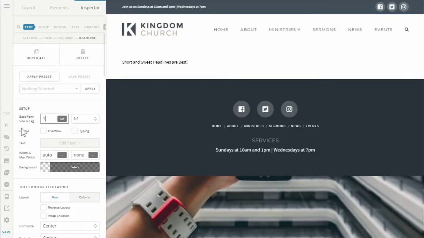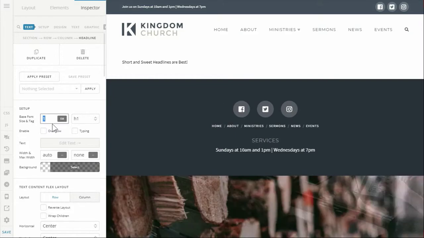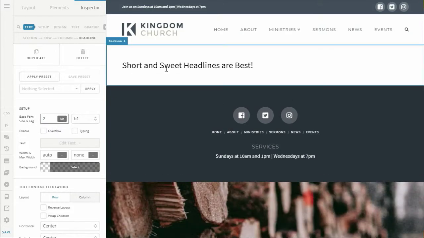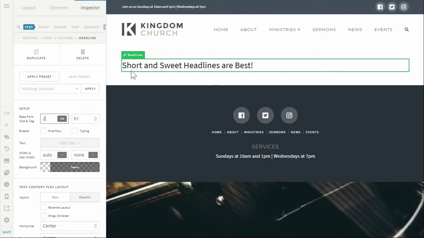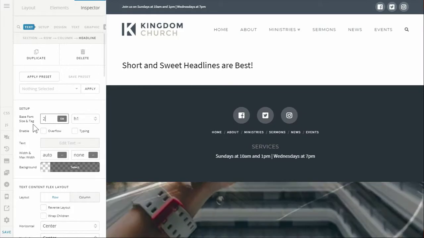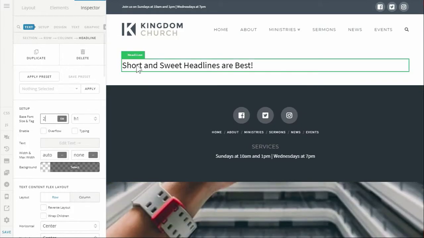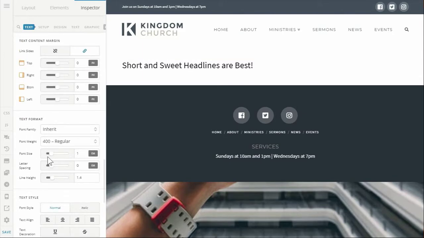In this video, I'll show you what the base font size option does. So if you increase the size of this setting, you see that the text increases in size. So this is the headline element. Just looking at this, it doesn't make sense, because the headline element also has a font size setting.